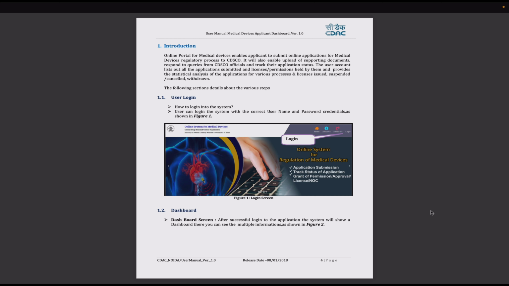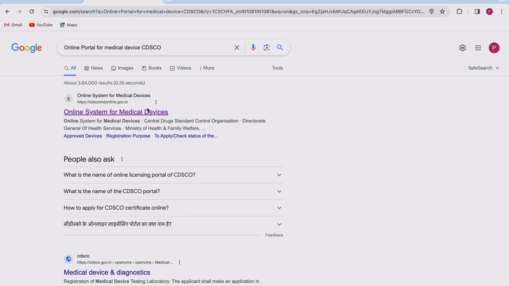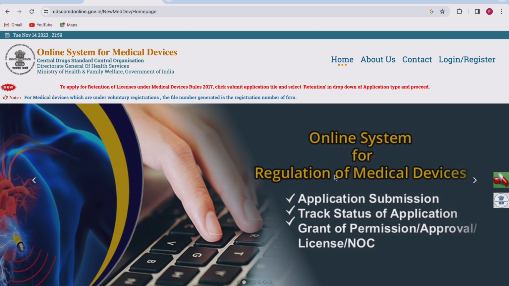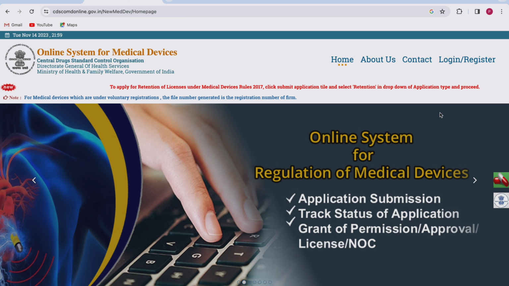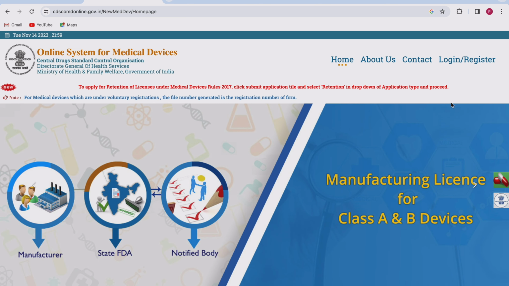So my friends, what you can do, you need to open your internet Chrome browser, then you just type online portal for medical device CDSCO. The moment you type and the moment you search in the search engine, you will be able to access this portal. So after getting to this portal, you will be able to see the screen which is displayed in the form of a login screen.